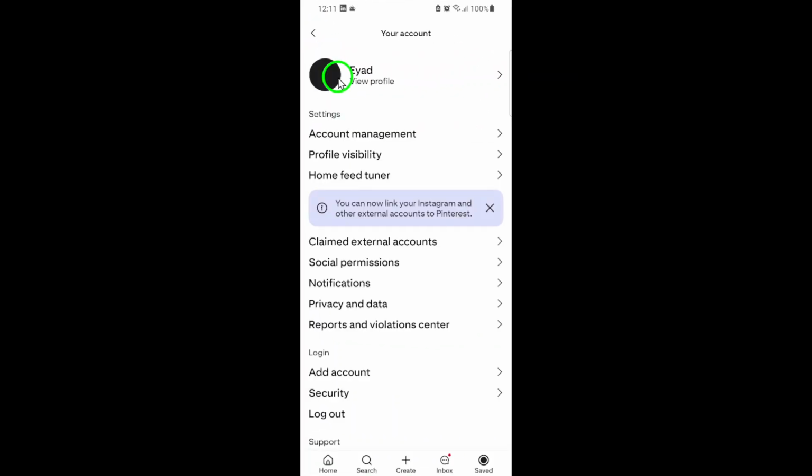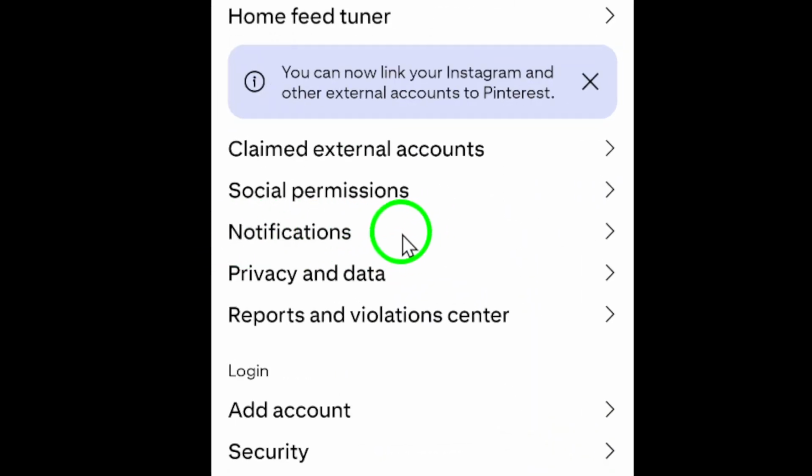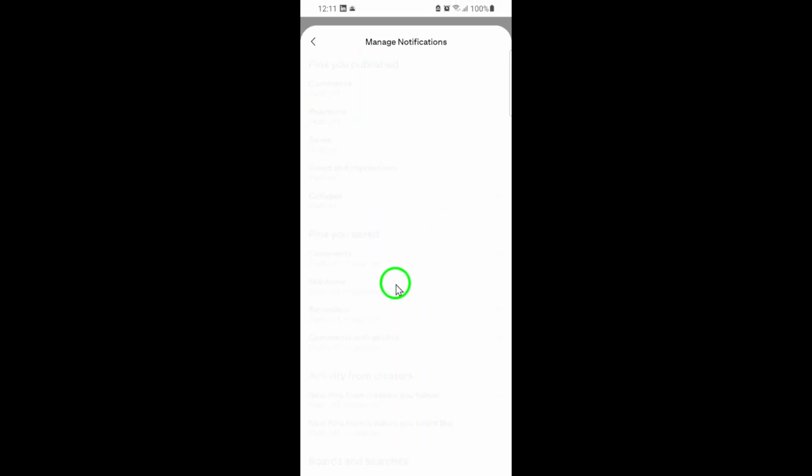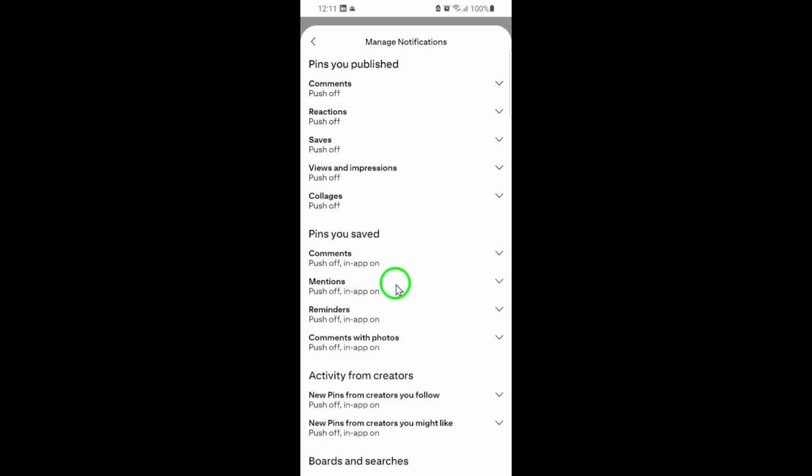Now that you're on your profile page, look for your profile picture again at the very top and tap it. This will open up your profile settings and options. Next, find and tap on the notification option. This section is where you control all your Pinterest alerts, so you can customize what you want to hear about.